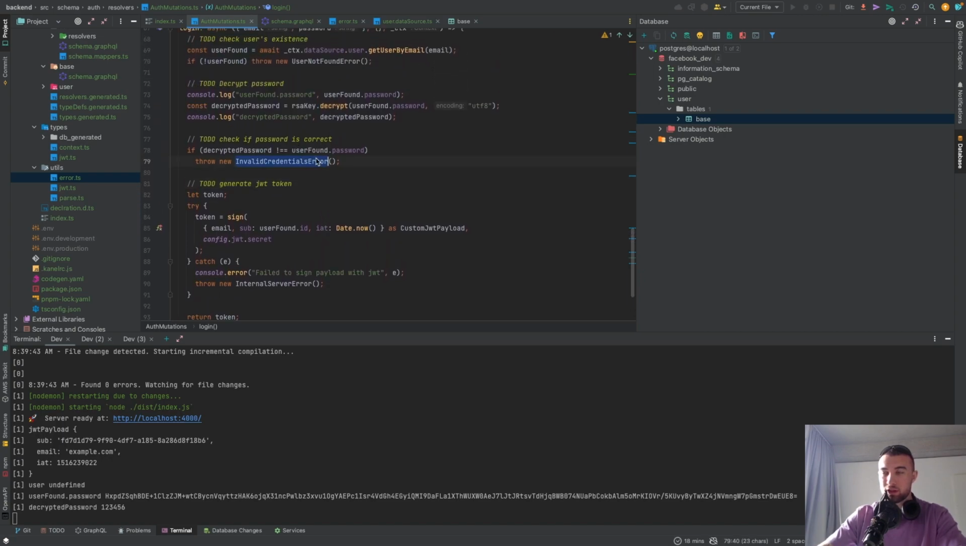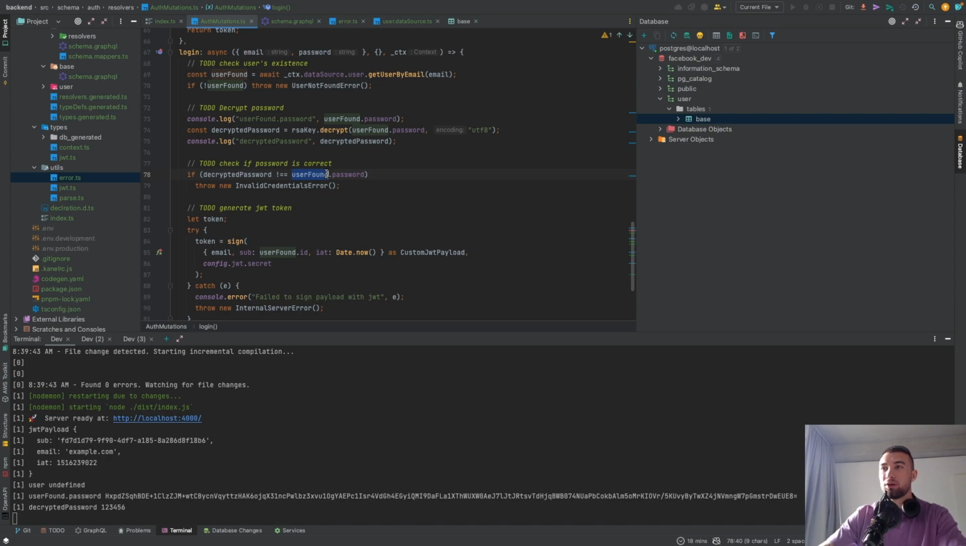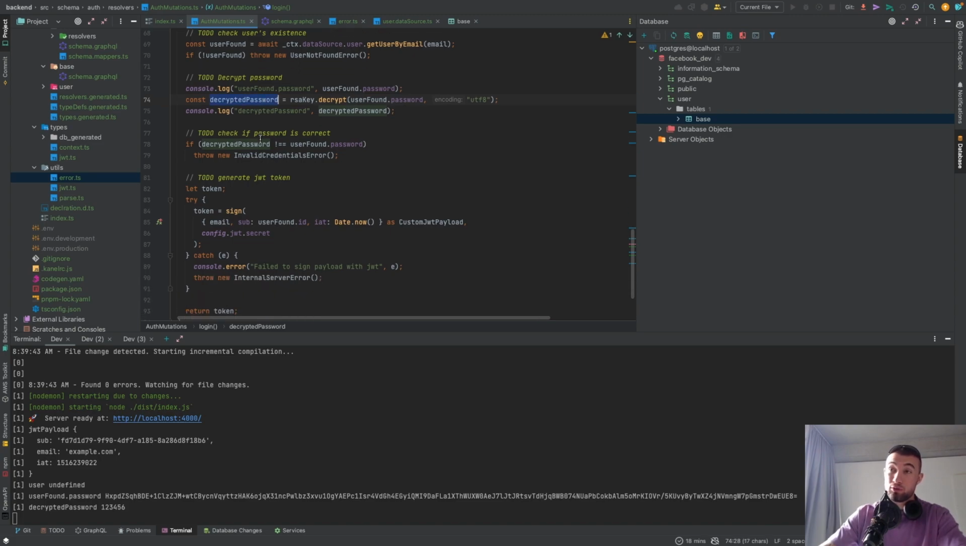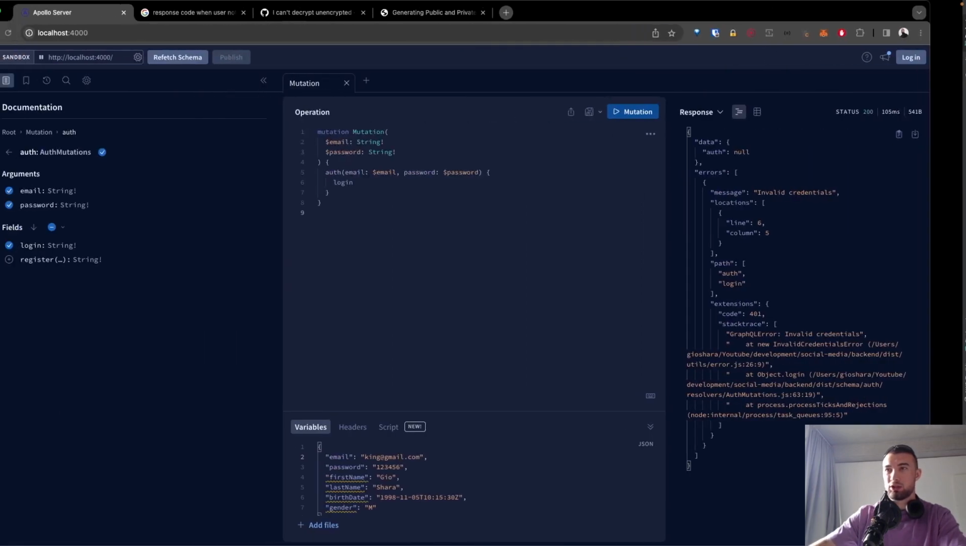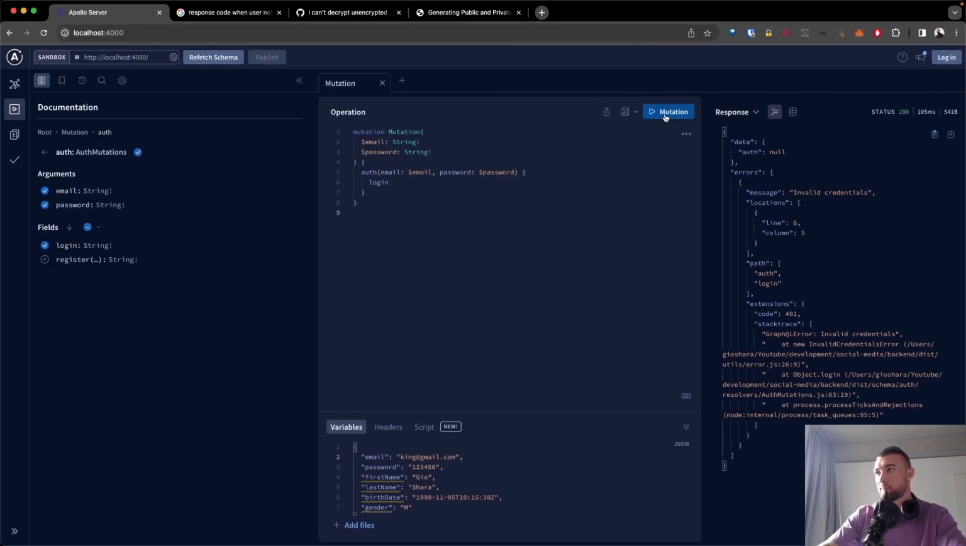It throws invalid credentials because if this is unequal to, of course, not... wait. This decrypted password is the actual password. It should of course be compared with the password that is passed and not the encrypted password, because in the database we get an encrypted password, and we want to compare this to this, of course. Oh yeah. So now it actually should pass the check.